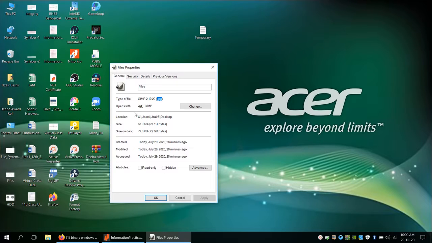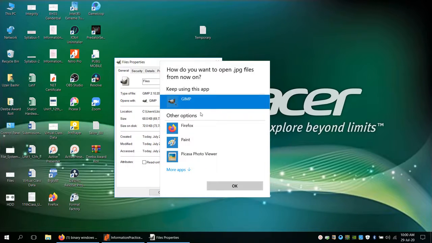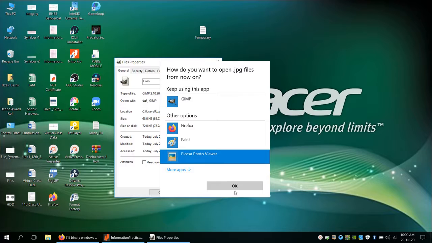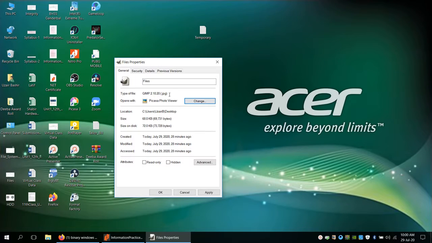So that means it's an image file, and it is my personal preference that I have GIMP, which is an open source photo editor, chosen as the default. I can change it for you. So let's change it. We'll go to change, and I'll choose Picasa Photo Viewer as the default opener for this .jpg. Now notice that this change has been applied. So you can apply this, and now every time I open a JPG file, it will always open in this Picasa Photo Viewer, which is a photo tool from Google. Then we have the location, and then we have the size, etc.